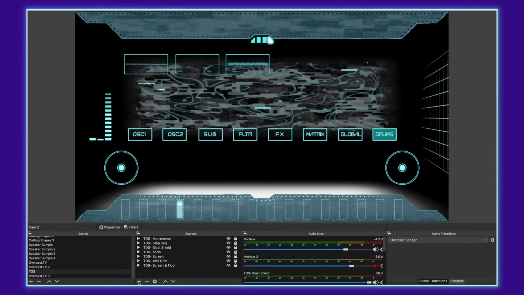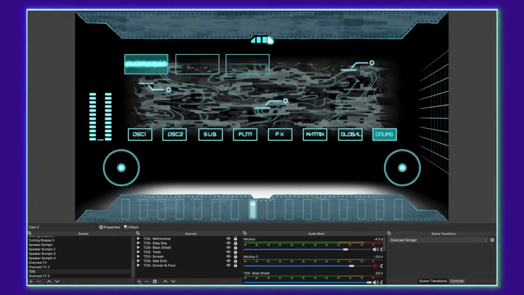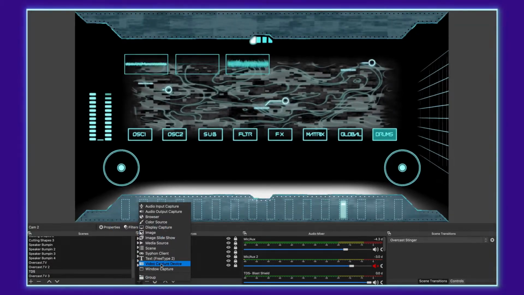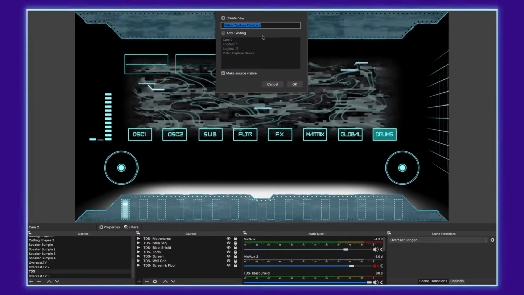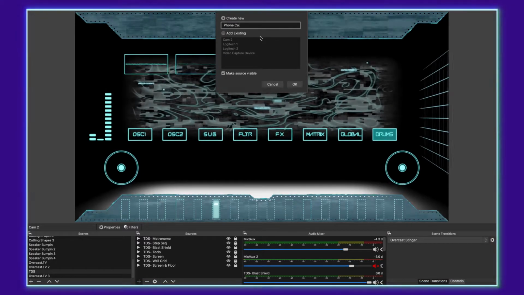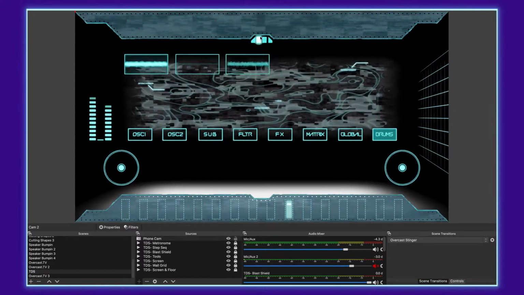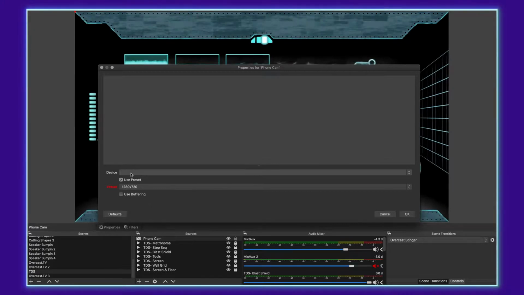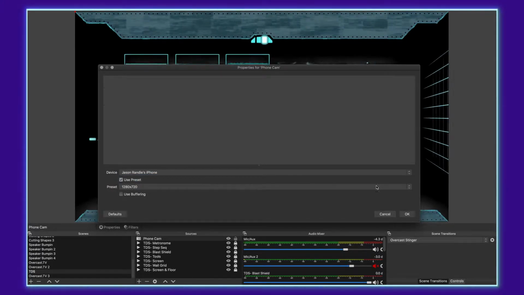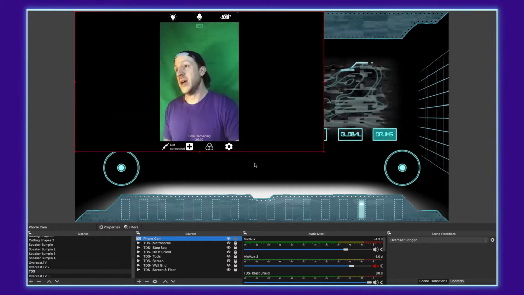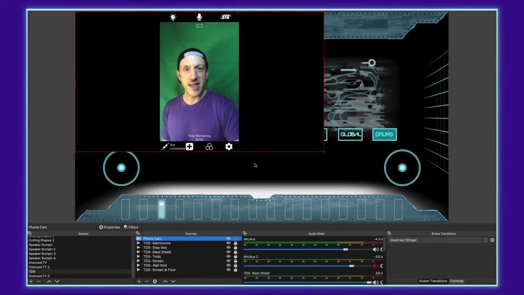So the first thing you want to do is go down to your sources here at the bottom, click the little plus button, and we need to add a video capture device. First one I'm going to add is going to be called the phone cam. So we'll just call it phone cam, tell it OK. Then you're going to go to the device and select it. Say OK. And there we go. Camera 2 is live.